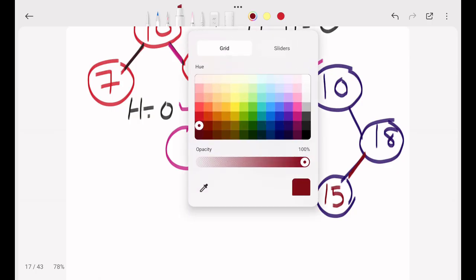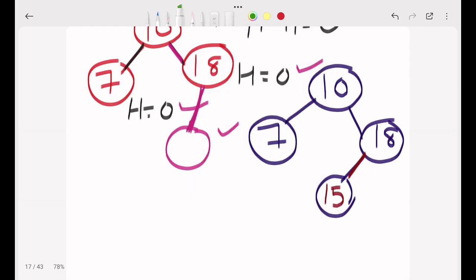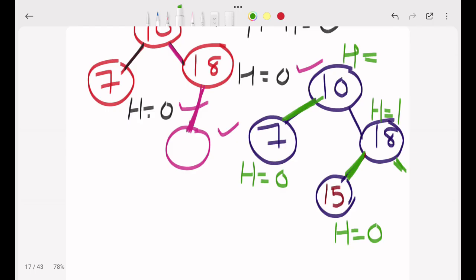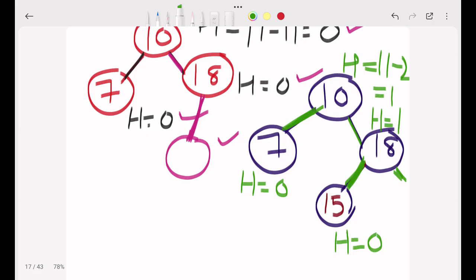Now after that I will check the height. So now you can see every leaf node height is equal to 0, done. Now I will check here. Here height is equal to 1, here height is equal to 0, so 1 minus 0 is equal to 1, done. Now here height is equal to 1 and here height is equal to 2, so 1 minus 2 gives 1 in magnitude, because this side is more, okay. So up to this, no problem, the balance is within 1.